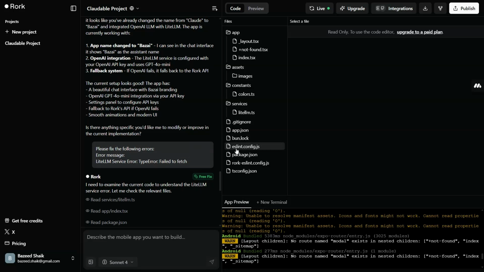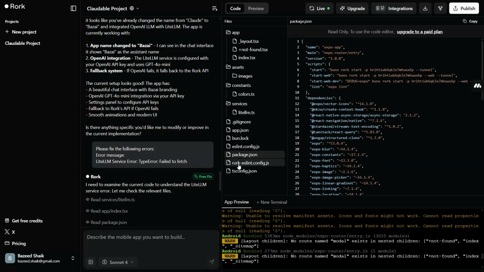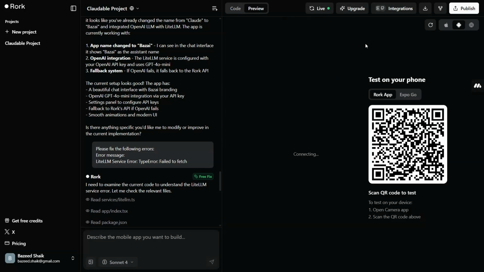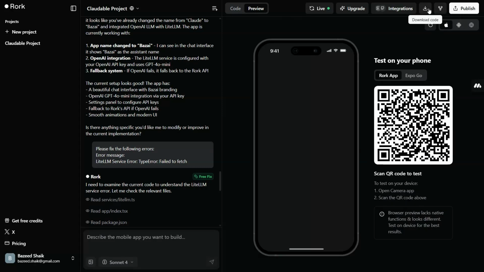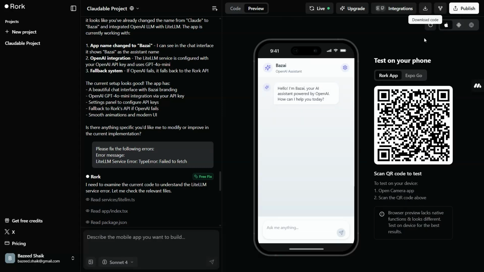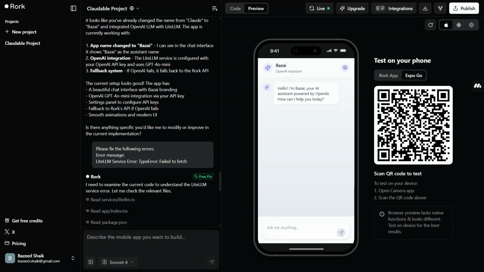Let me walk through the current app which I built. This app comes with the layouts, images, and color themes ready. In the backend, I integrated LiteLLM to connect with OpenAI, and it gives me the response layer I needed. I can now test my custom chatbot inside the app.